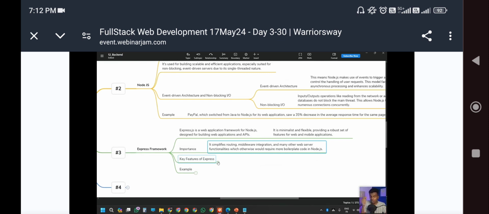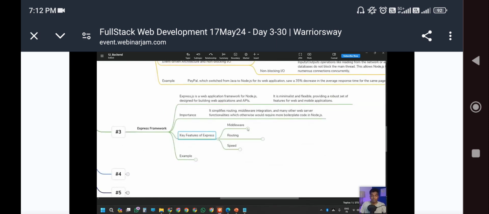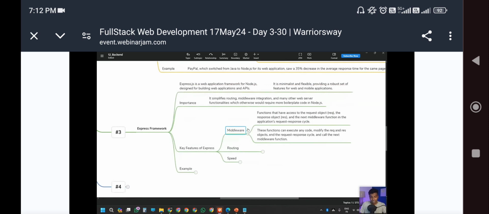So this is the constant API key. Likewise, you will be writing a lot of things like initialization, etc. That can be easily done with the help of this Express framework. While talking about the three things like middleware, I've given you this: functions that have access to the request object and response object.